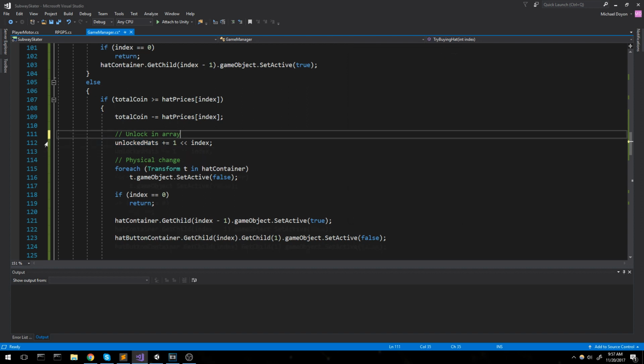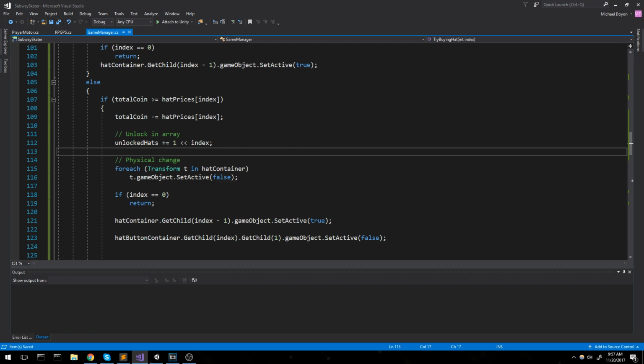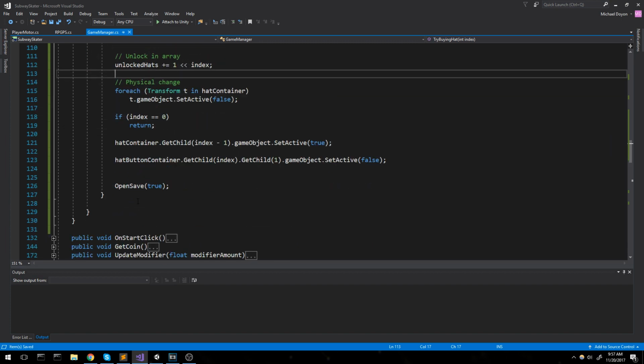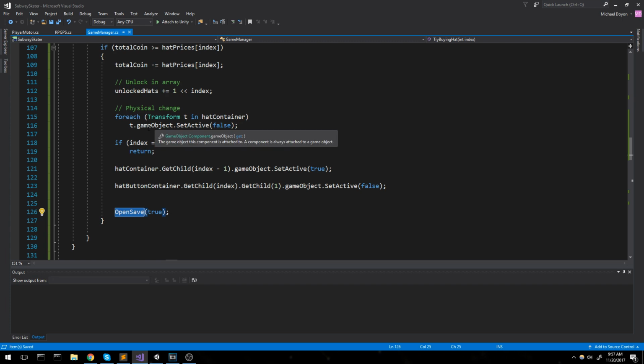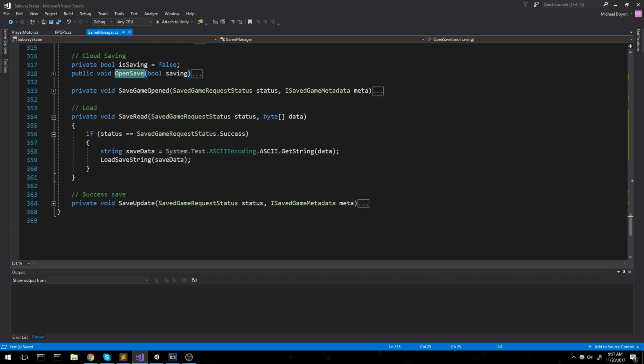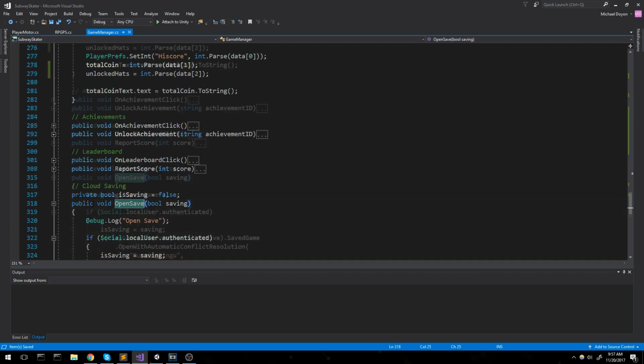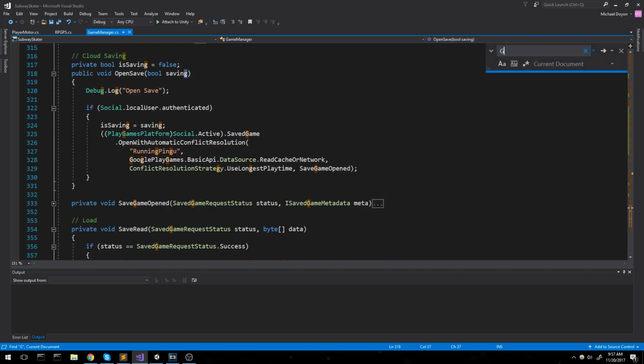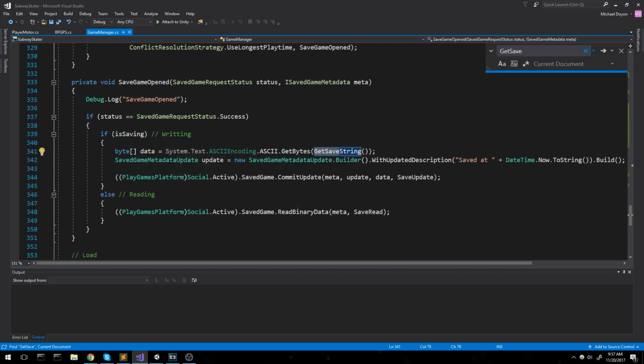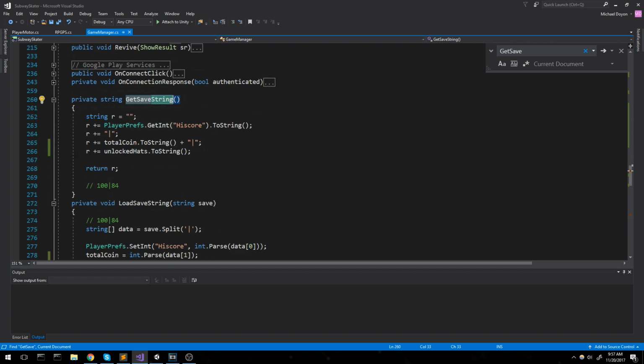So I decided to save in the cloud and not PlayerPrefs, simply because we already have the structure for the cloud. All we have to do is open save. So under my open save, I have the get save string, if I can remember. There it is. And yeah, so all I do is I add this up to my string, in this case. So total coins, that's what we did during the Google Play save, and then I add the unlocked at.